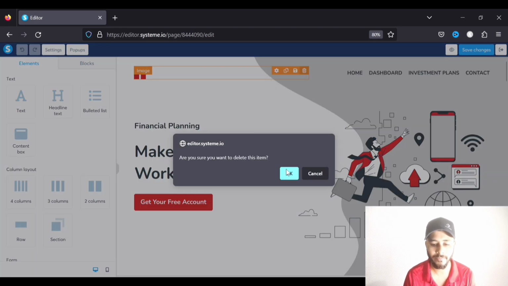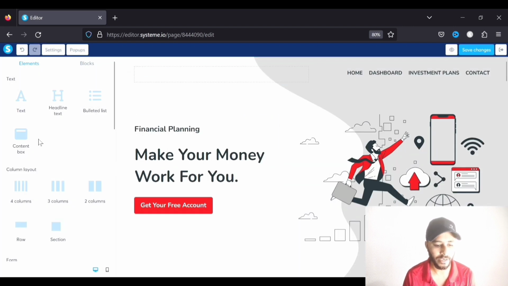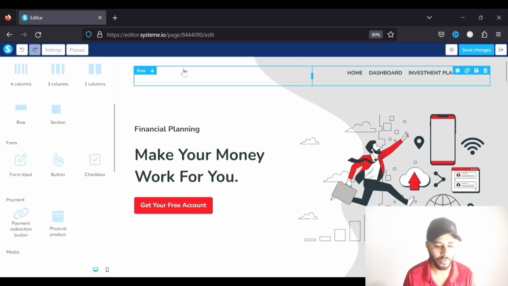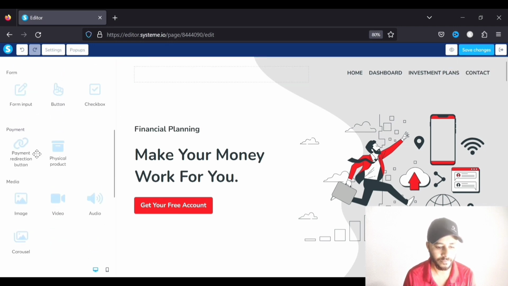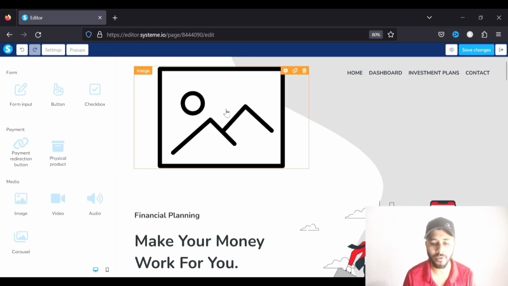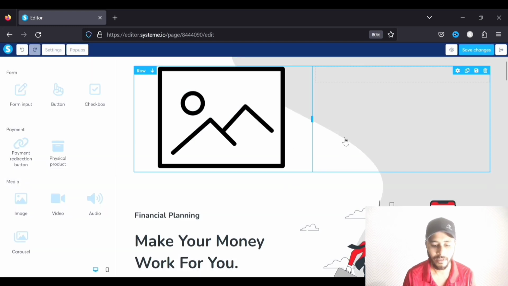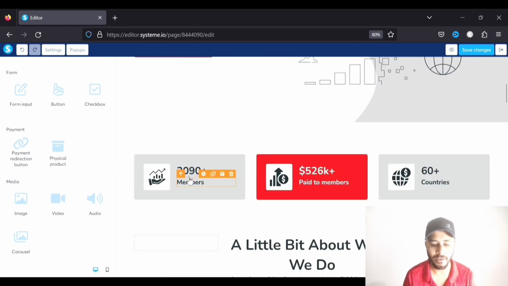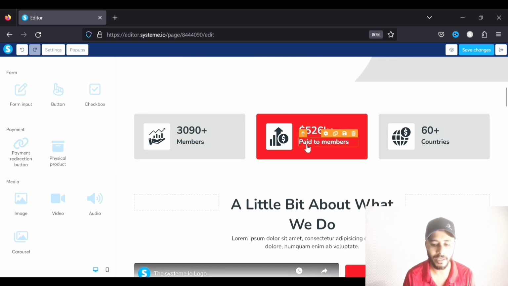Let me show you how you can do it. You can delete this image from here, and you can drag and drop the image element inside this row. So here is the image element, drag and drop it inside this, and then choose your own logo image and upload it here from your computer. You can change this menu as well. If you don't need this, you can simply delete it by clicking on this delete button, and then you can change each and everything. For example, number of members, you can change this value. You can change this value as well, paid to members.